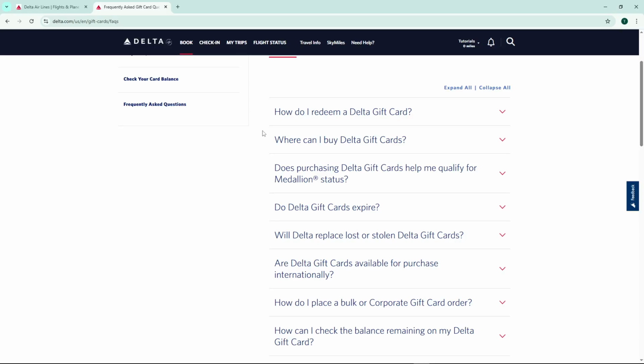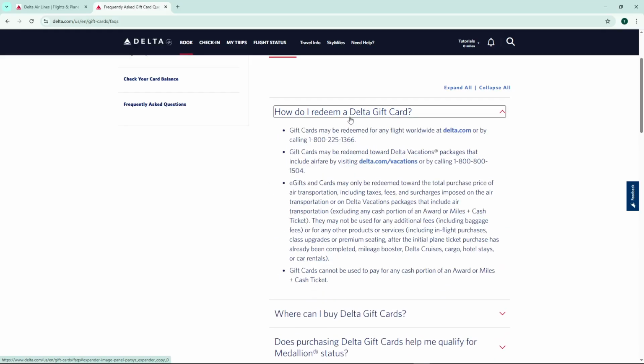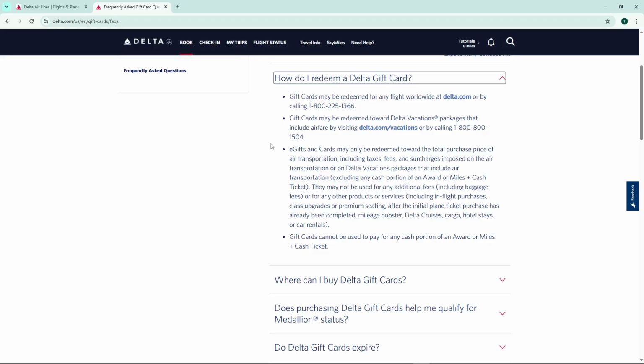Now that you're in the frequently asked questions section, you'll need to locate the specific question that addresses gift card redemption. Scroll through the list of questions until you find the one that says, "How do I redeem a Delta gift card?" Click on this question to expand the answer. Delta will provide you with step-by-step instructions on exactly how to apply your gift card during the booking process. This typically involves entering your gift card number and PIN during checkout when you're purchasing a flight.